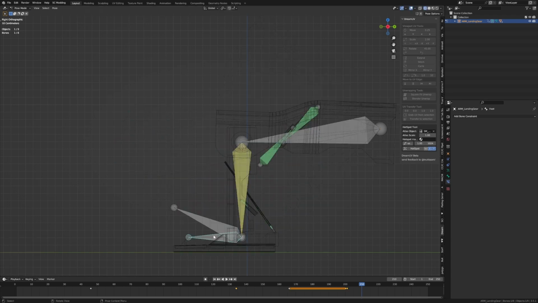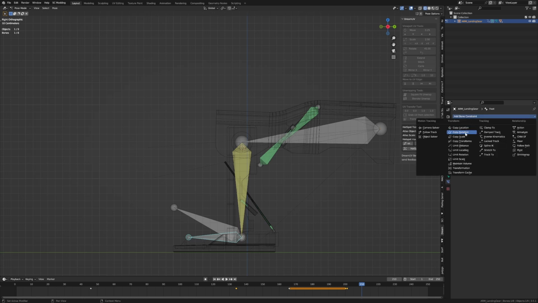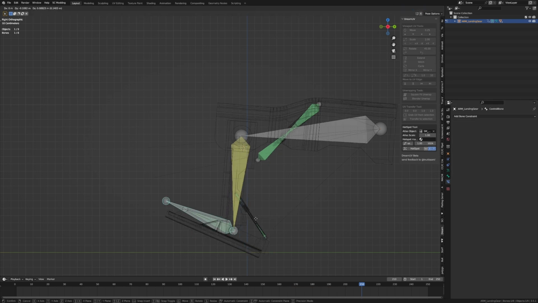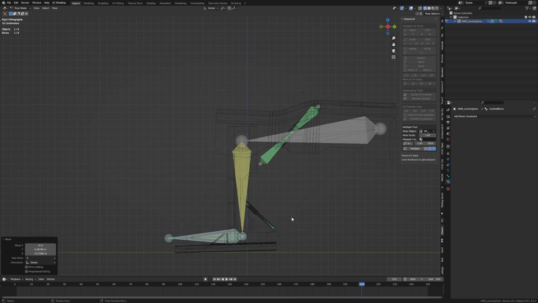Easy fix. So we're going to select our foot bone over into the constraints, add bone constraint, copy rotation. And we're going to select our armature. And then we're going to select our control bone. And there we go. There we have it. We've got our bone.